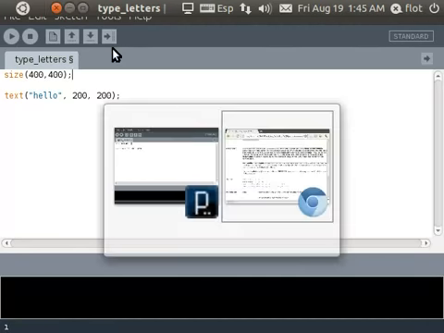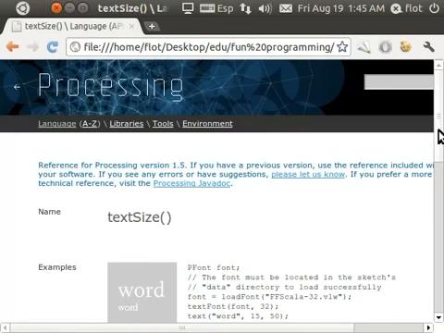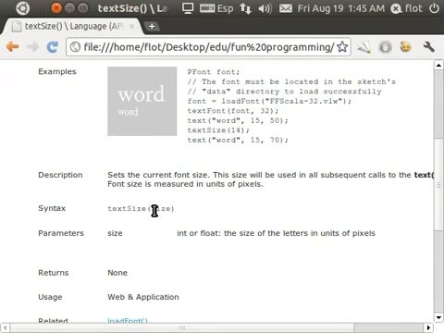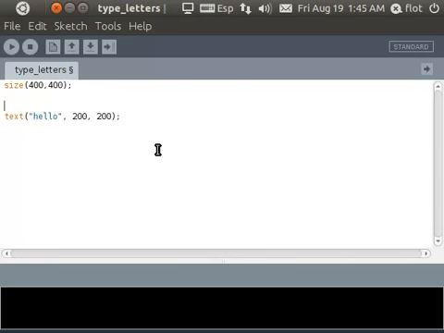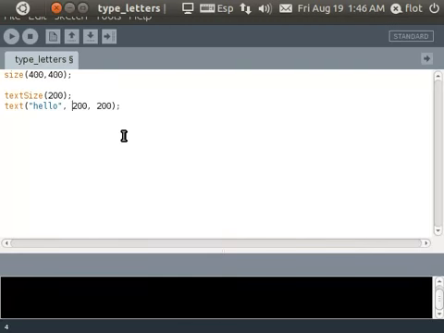How can we make it bigger? We saw here in the documentation something about text size. And it looks very simple. Text size, and inside parentheses, the size, which is in pixels. So back to our program, text size. Let's make it 200 pixels tall. It's quite big now, but it's a bit outside of the screen. Let's bring it to the left and maybe a bit down so we can center it.